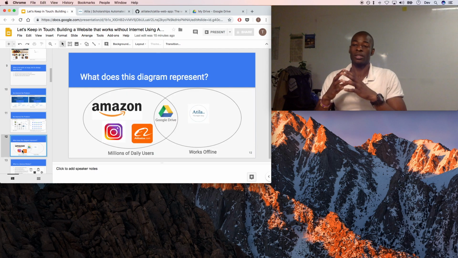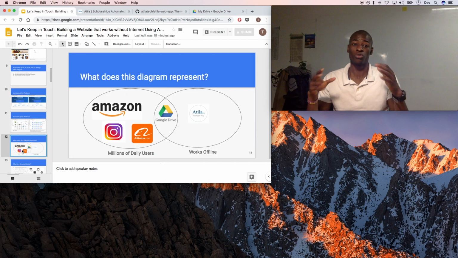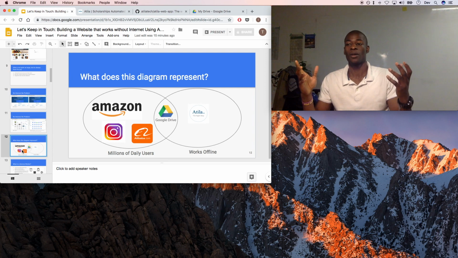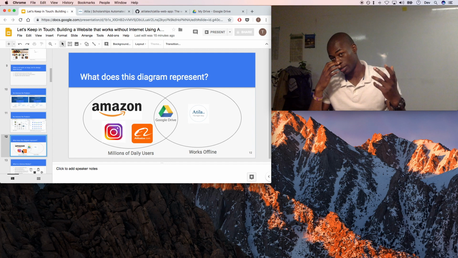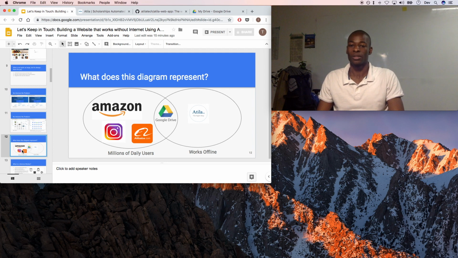So what does the diagram present? Company on the left, millions of users, really powerful and cool software and websites, but they don't work without internet. On the right, websites that work without internet. And that's what the diagram represents.